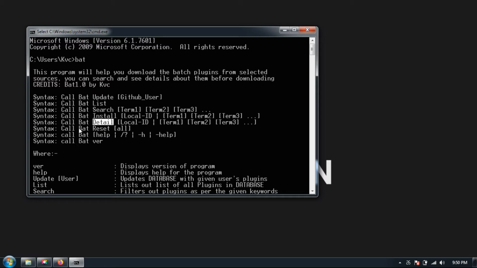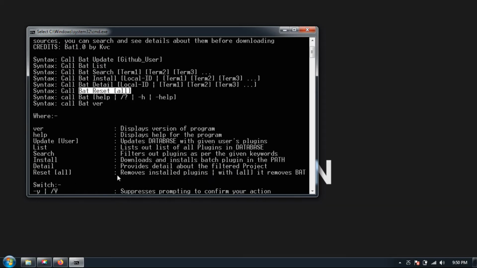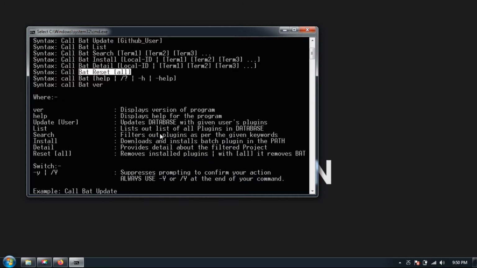And in case you want to remove all the plugins, just write bat reset, it will delete all the installed plugins and you will just have the bat command then. If you also want to remove bat from your system, to completely erase everything that BatCenter has done to your system, just call this command with the all parameter. So everything is mentioned here, it's explained properly here.